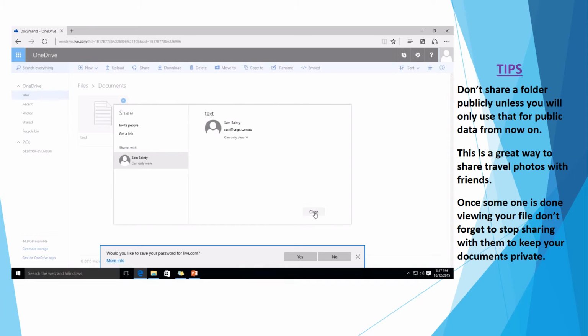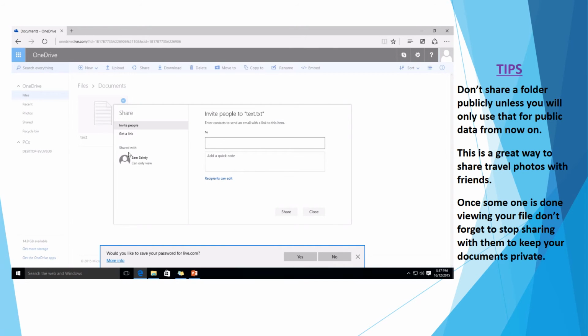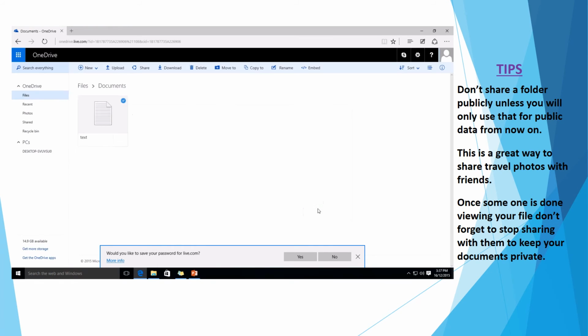I can just go ahead, we can close this one just to show you from scratch. Right-click, share, and you can see it's already shared with Sam Sainty. We can hit the drop-down menu here and stop sharing. What that'll do is, when he clicks that link that was already sent in the previous email, it'll just come up with an access denied web page.